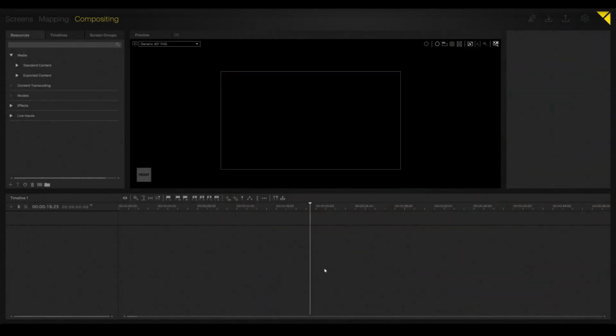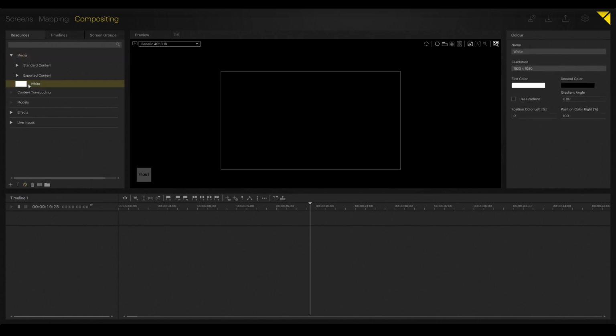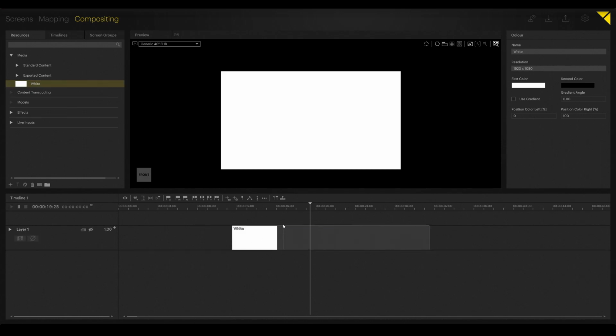In 1.6, we also have a new feature in the Resources tab of the compositing. It's called Create Color Resource. If you click on that button, a new picture will be created automatically by Pixera. This picture can be used on the timeline in the layer. If you put it on the timeline, and if you again select it in the Resources tab, then you also can change the color of this colored background.